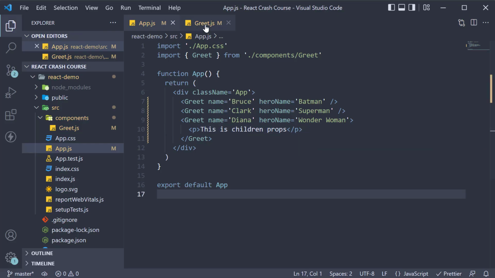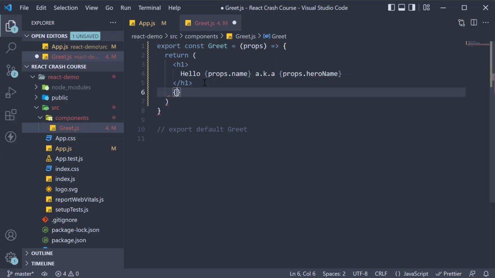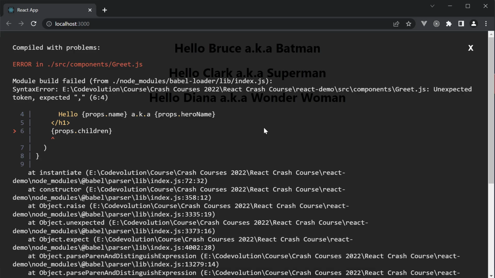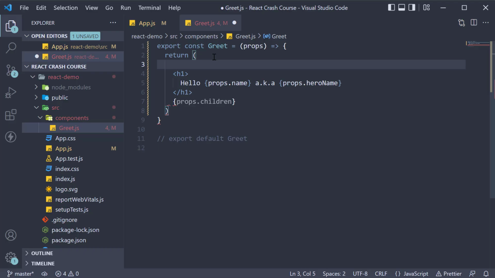Now in greet component, we can render that paragraph using props.children. Below the h1 tag, I'm going to add props.children. If I save the file and take a look at the browser, you can see we have an error. This is because the JSX returned by a component should contain only one wrapper element. So we wrap h1 tag and props.children with a div tag.